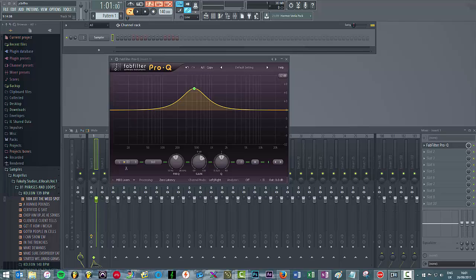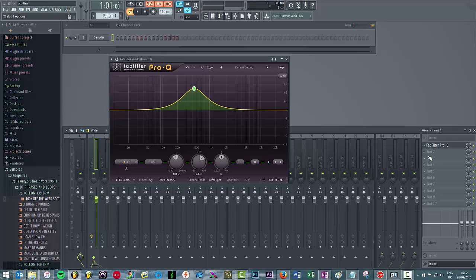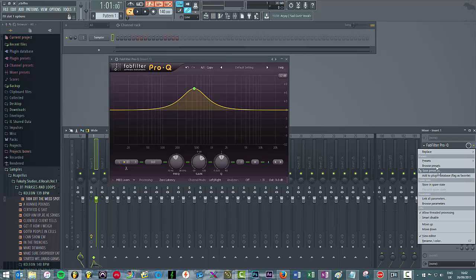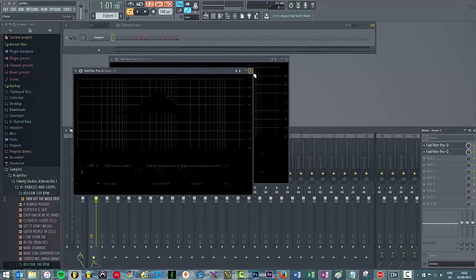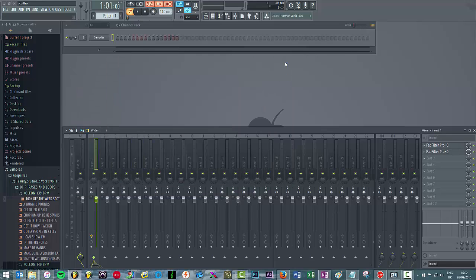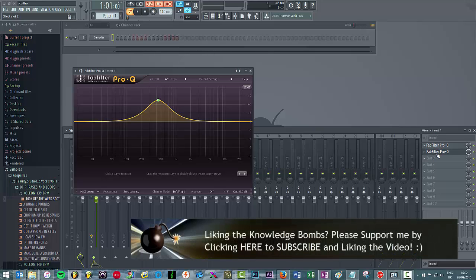So what you should have is, in FL12, there should be an option at the top of the mixer window, or the plugin window. It's called none. So what we can do is we've got this bad filter. Let me just copy that over. So let's say you want to remove the first instance of Pro Q without removing the other one, or without copying the other one on top of it.